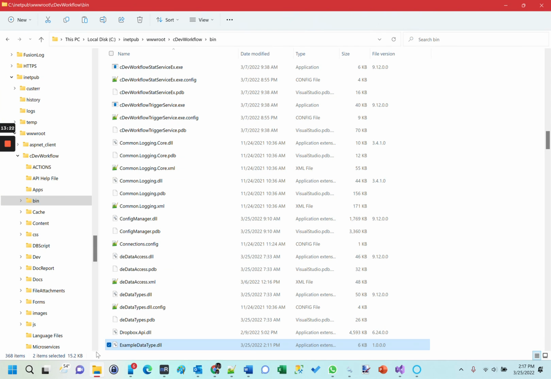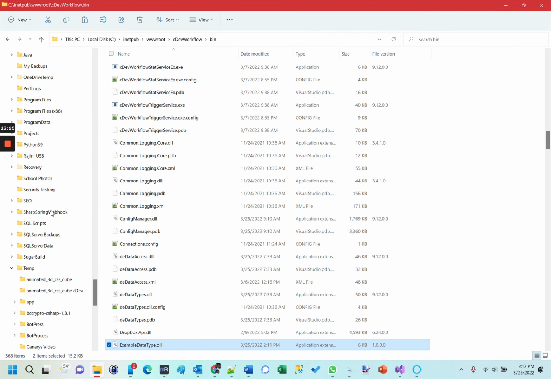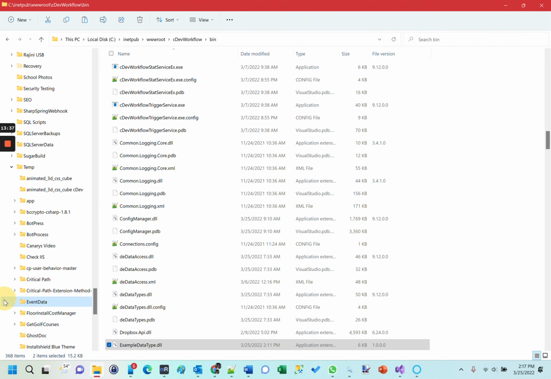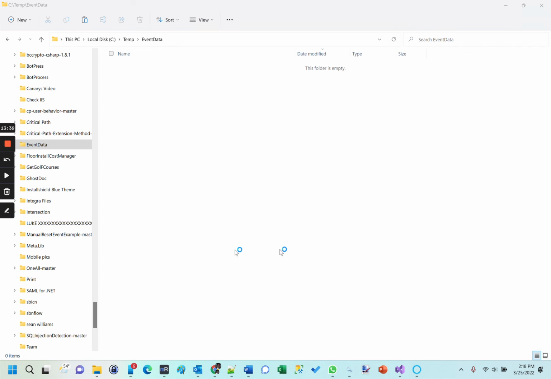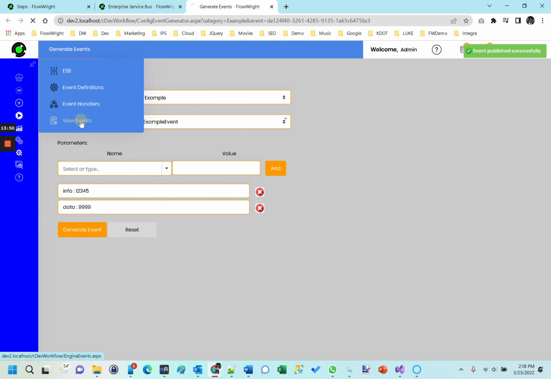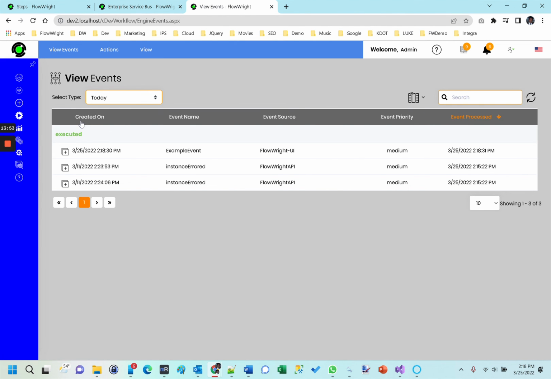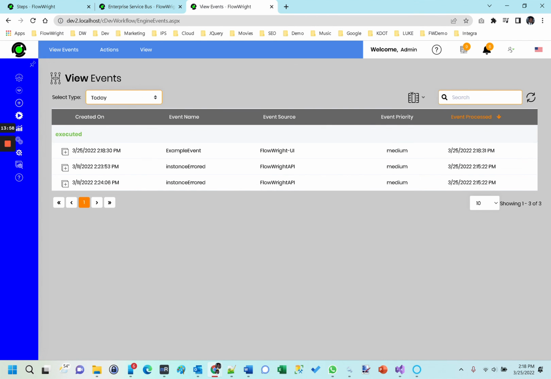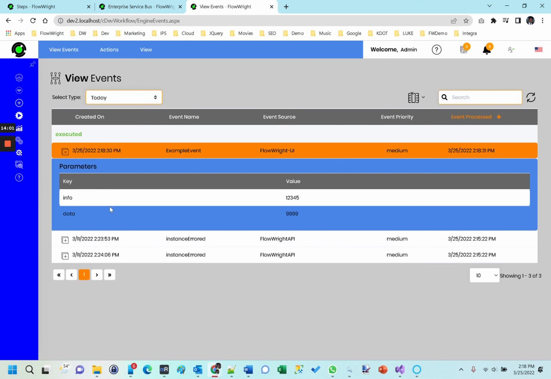So let me just make sure I don't have anything in my temp event data directory here. So temp event data. So I don't have anything in this directory. Let's go ahead and hit the publish. So generate event. And we can also go and view the events. So let's say view events, and you will see that I just created this example event, which is now in executed state. And here are the parameters that came through.